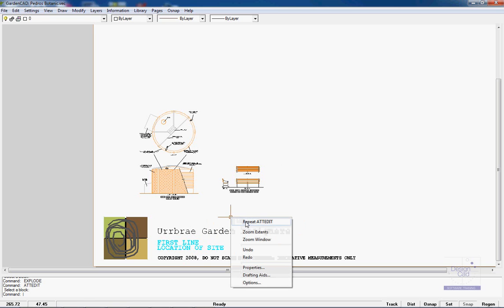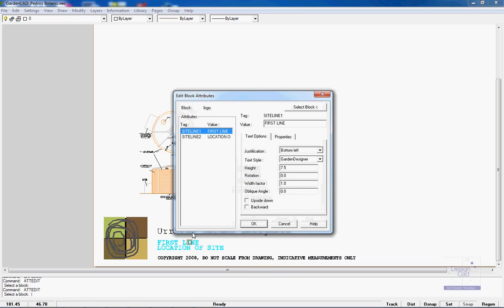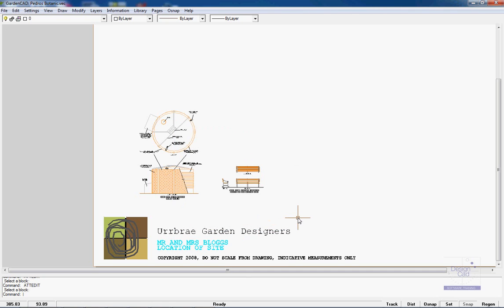Just right click, repeat, attribute, edit, click the block. We could say change this to Mr. and Mrs. Blogs. So you can see how easy it is to edit attribute information in your title block when you take the trouble to set attributes up.